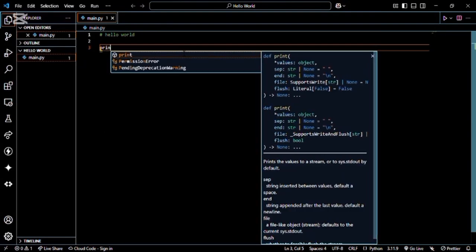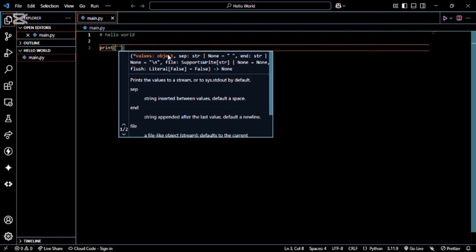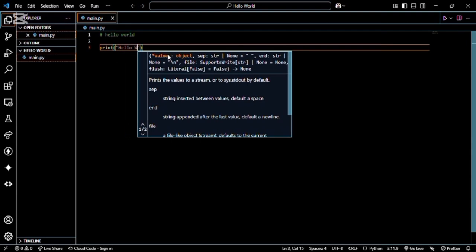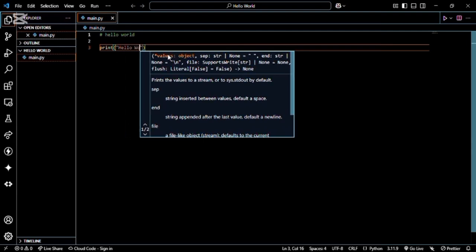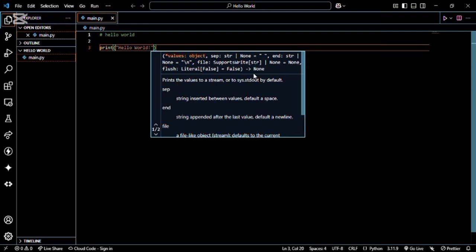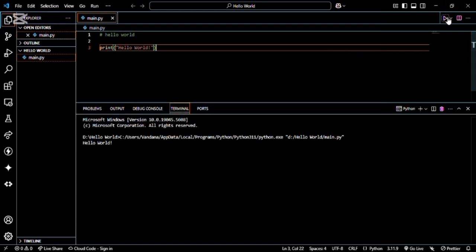Step 1. Printing "Hello, World". The first thing we do in any programming language is print "Hello, World". In Python, this is super easy. Just type print("Hello, World"). When you run this, the output will be Hello, World.